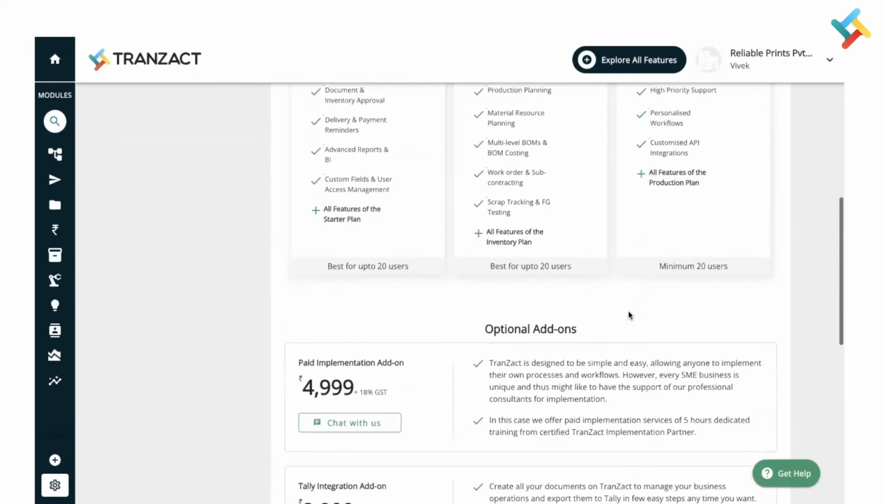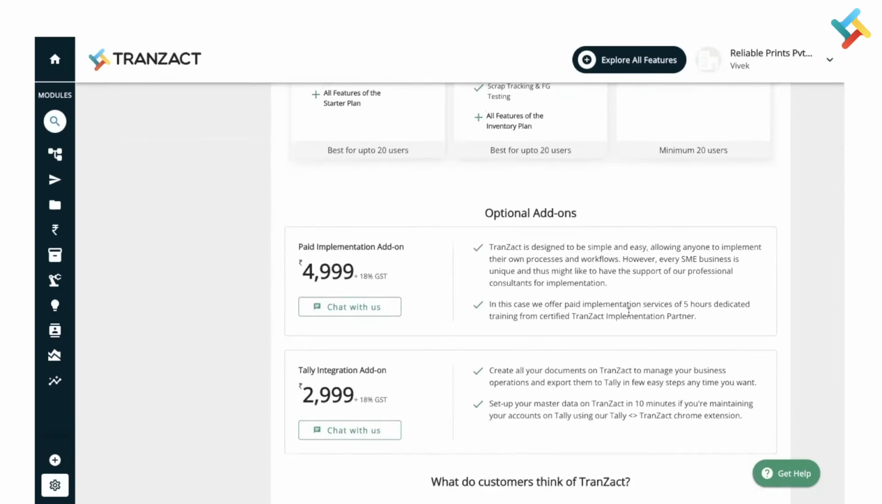Now, if you scroll down, you can see our add-ons. So we have optional add-ons. You can opt these add-ons along with lifetime free plan, inventory plan, or production plan.